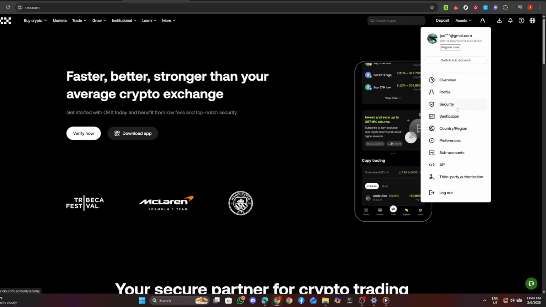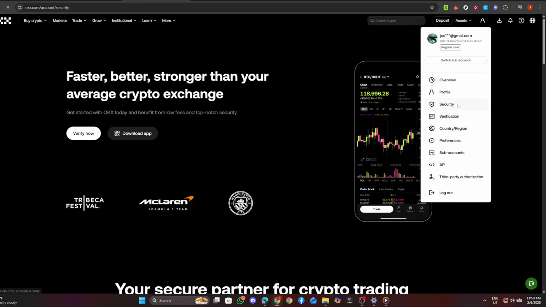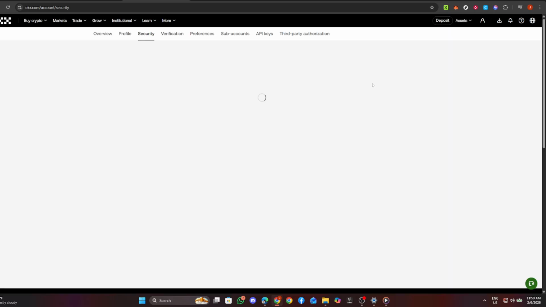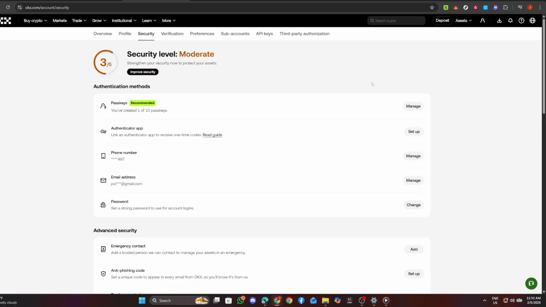After that, select the security option from the drop-down menu. This section will display your account security settings. It is crucial to review these settings to ensure your account is well protected. Once you click on security, you will see a list of security features available for your account.